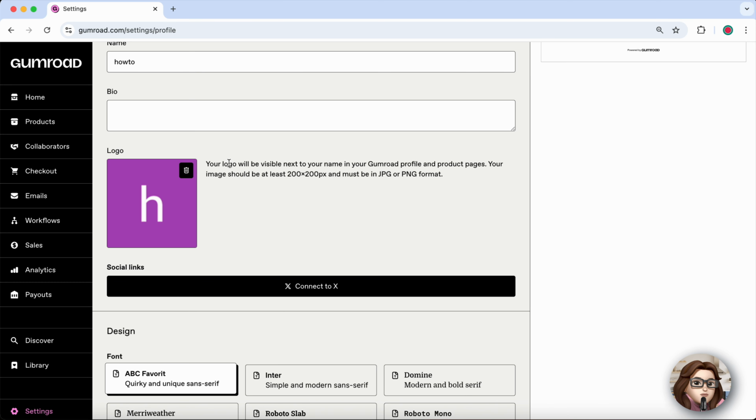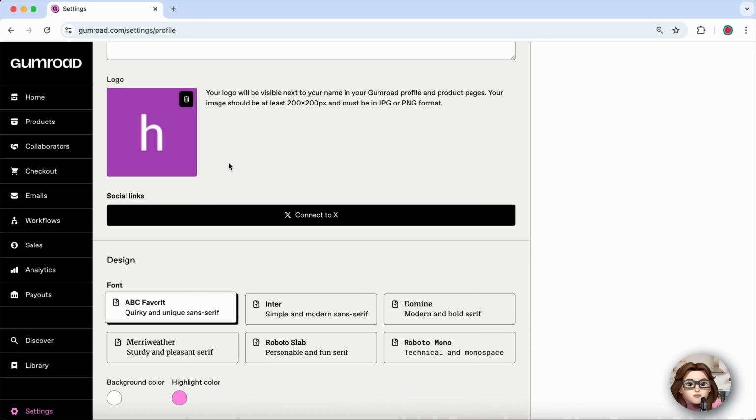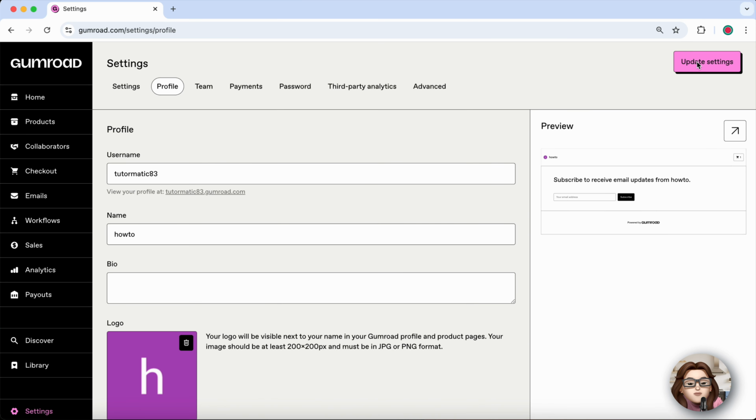Once you have adjusted everything, scroll down and click on Update Settings to save your changes. And that's it. Your Gumroad profile is now customized and ready to impress. Remember, a well-designed profile isn't just about looks. It helps build trust, attract followers, and strengthen your brand identity.